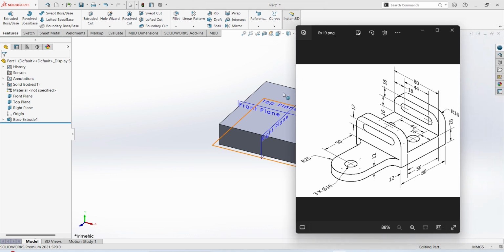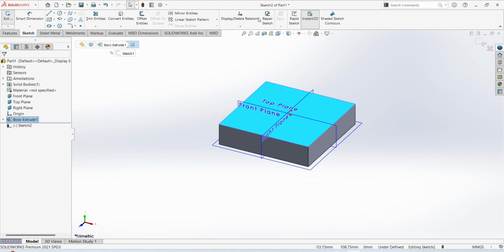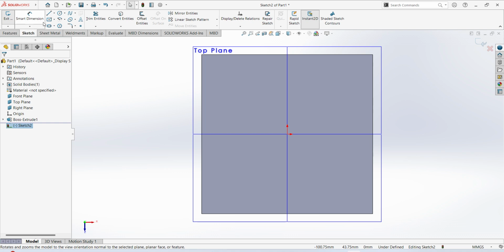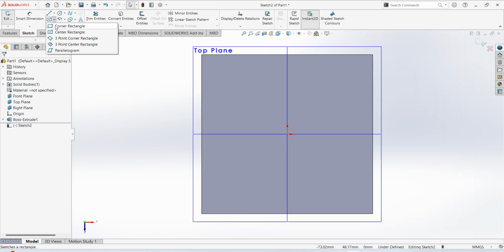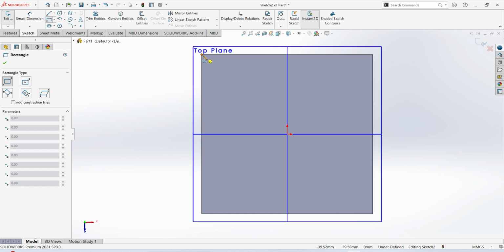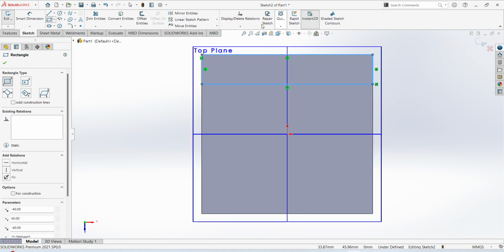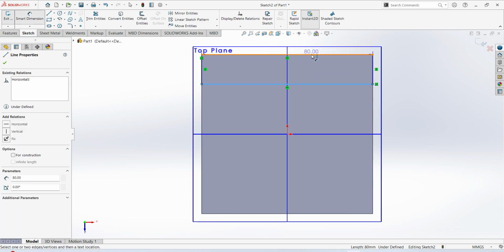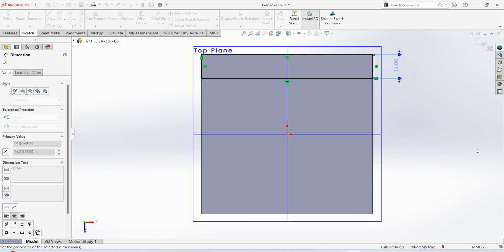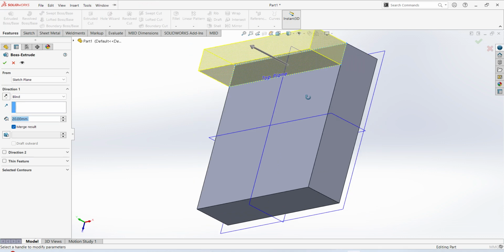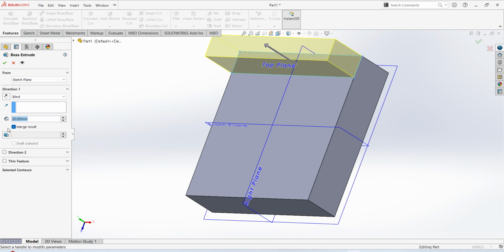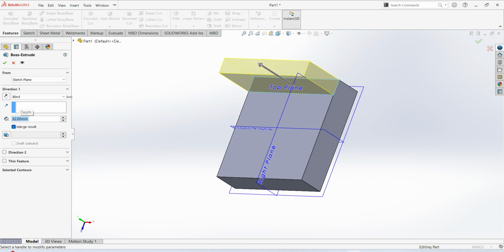For this part, select this surface, sketch. The thickness is 12 mm and height is 32 mm. Select this surface, sketch, corner, select corner rectangle, give the dimension here to here 12 mm. Finish sketch. Extrude up to 32 mm. Click OK.